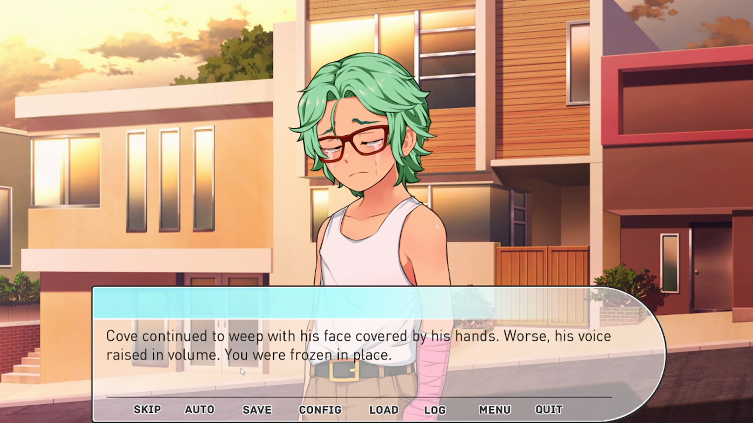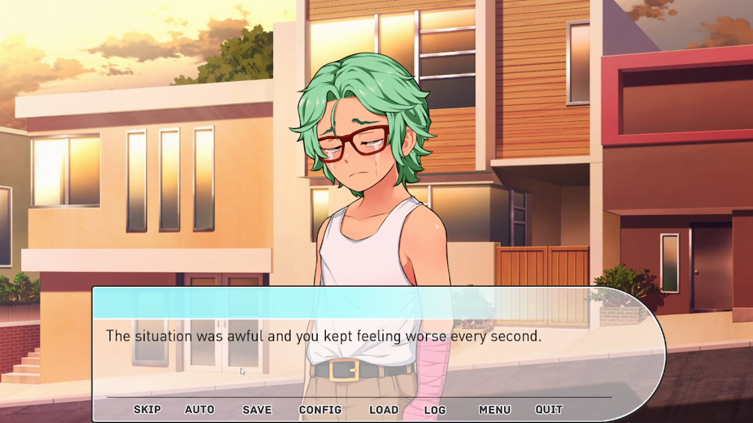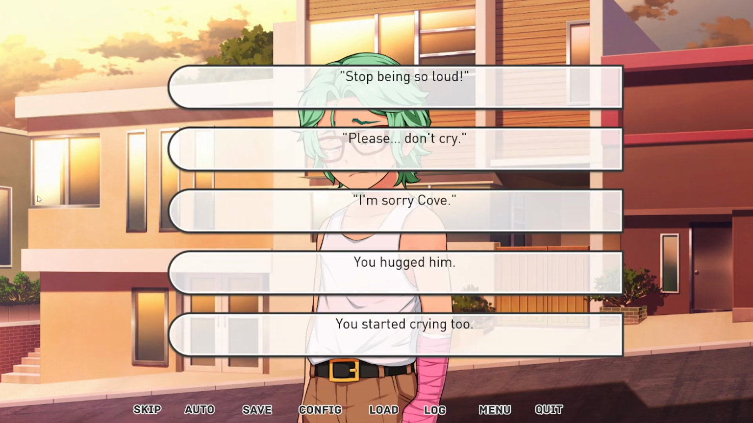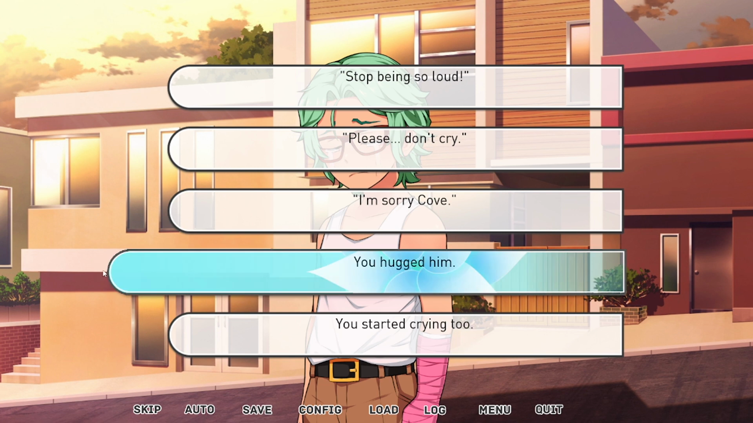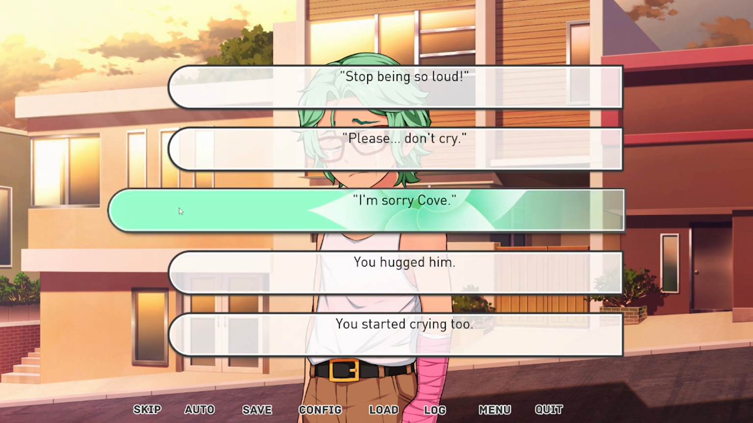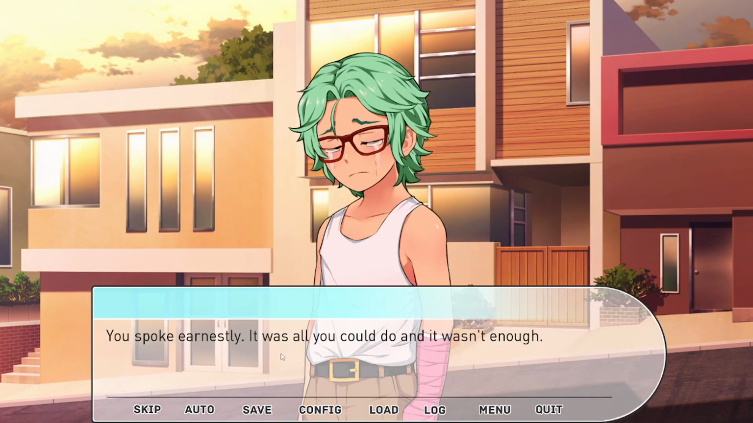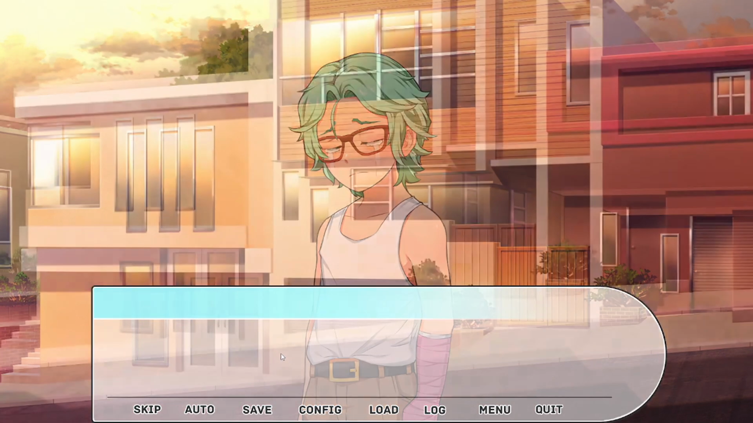Cove continued to weep with his face covered by his hands. Worse, his voice raised in volume. You were frozen in place. The situation was awful and you kept feeling worse every second. I'm so sorry, Cove. You spoke earnestly. It was all you could do, and it wasn't enough.